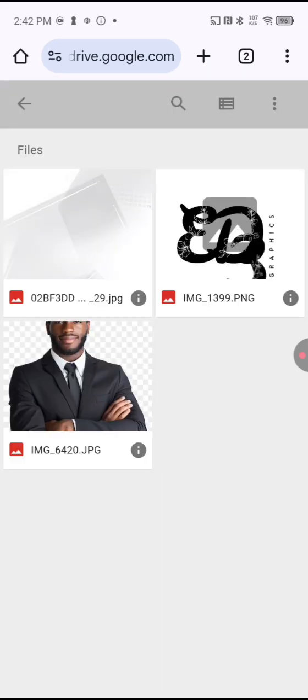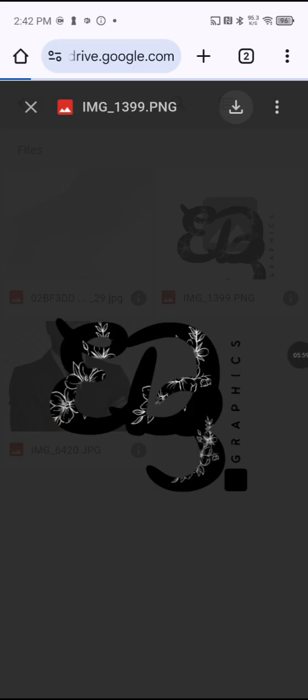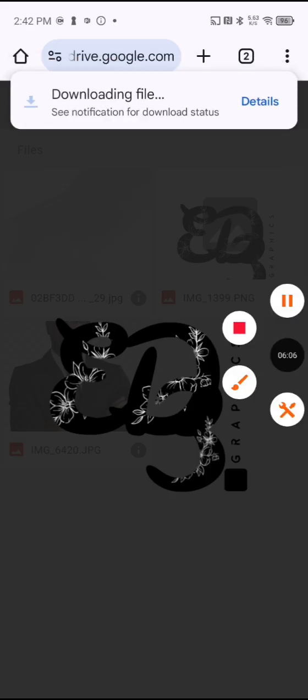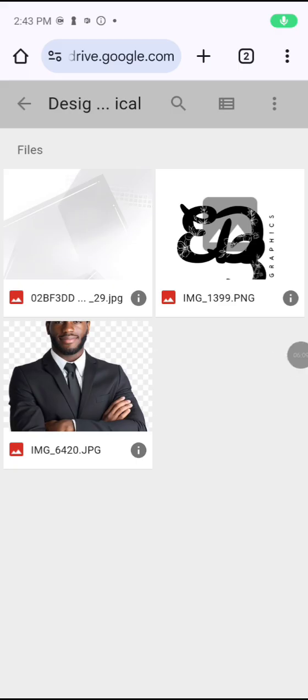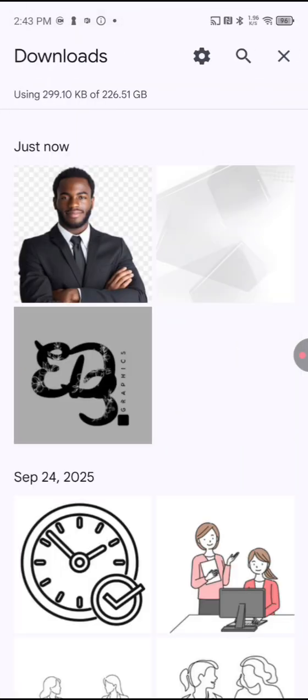Okay, so you can see we have this. You're just going to go ahead and click on download, to download to your phone. I'm going to come back after I have downloaded all the elements. This is just a random person that we're going to use. So I've downloaded all the elements. It is in my downloads tab. You can see all the elements here.